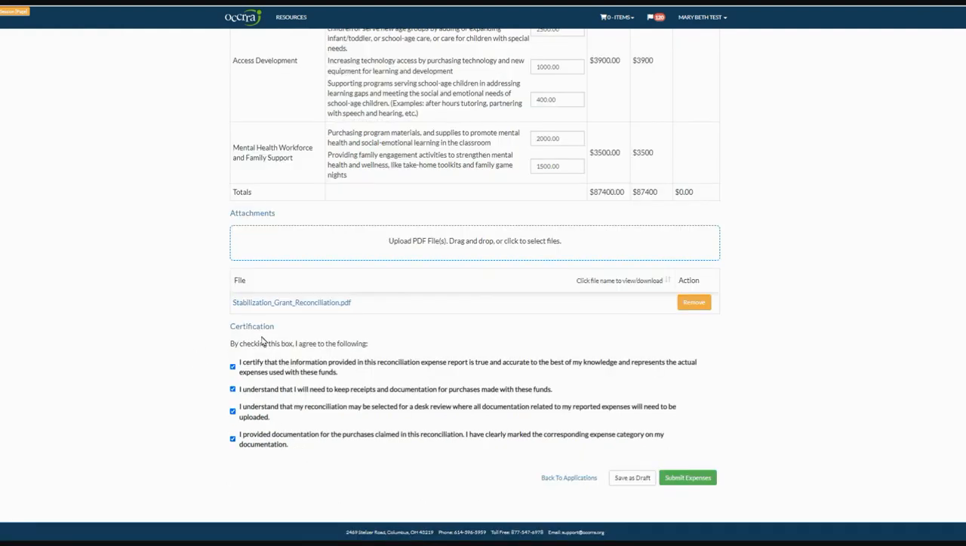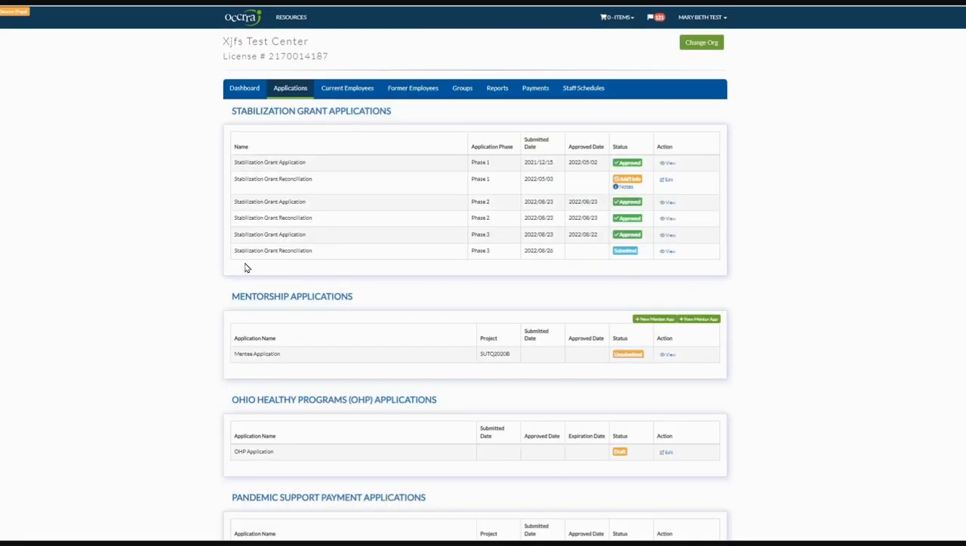Then I click the last certification box saying that I provide documentation for the purchases claimed in this reconciliation. I've clearly marked the corresponding expense category on my documentation. Once I click that certification, I am now able to submit expenses by clicking the green button. I return to my dashboard page and it shows that my Phase 3 Stabilization Grant Reconciliation has been submitted.